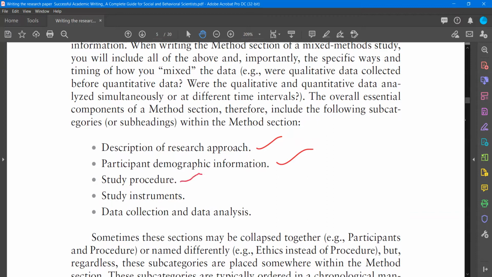And then the procedure part, which describes how you went about conducting your research, etc. Then you have your instruments. Instruments refer to your surveys, interviews, video recordings. What instrument did you use to collect your data? And then how did you go about collecting your data? Did you email your survey? Did you meet the person via Zoom and do an interview, etc.? So describe it in great detail, right? How you did your study.